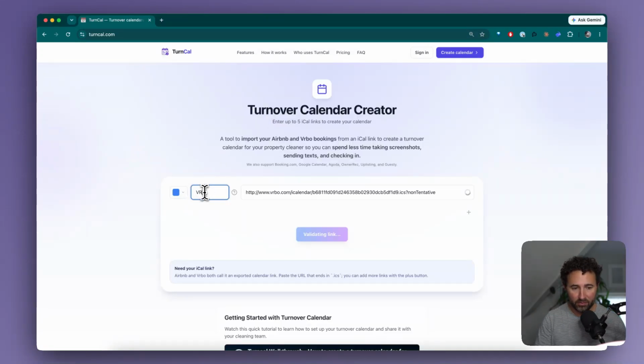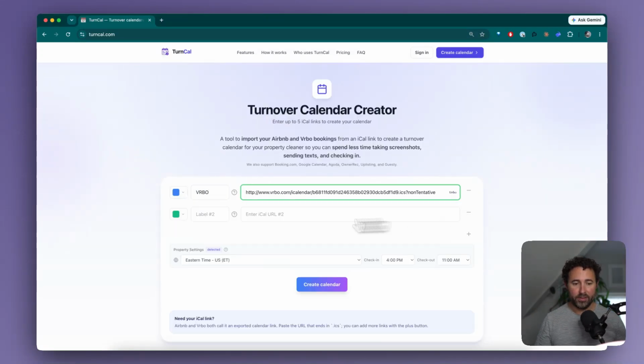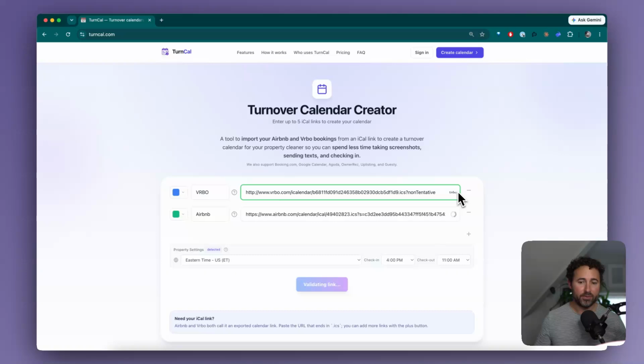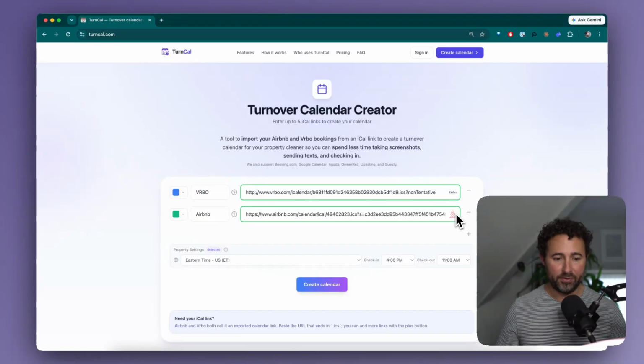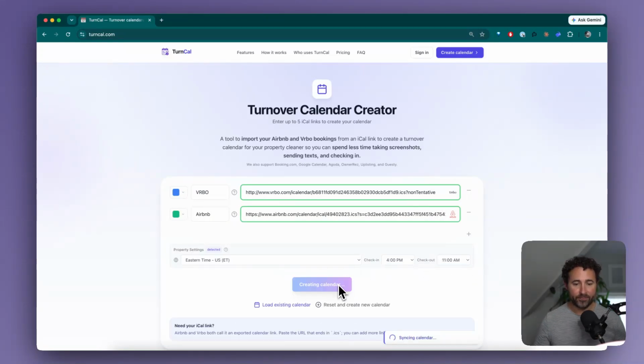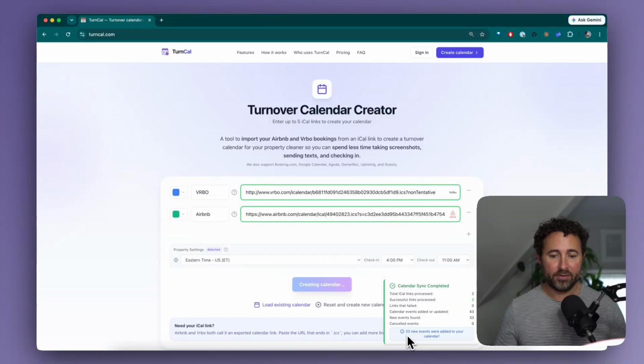So say this is my VRBO, and say this is my Airbnb. And I can plug in those two URLs. I'll see they get validated, that they're good, and then I set a check-in and check-out time, which defaults to 4 p.m. and 11 a.m. So then when I click Create Calendar, this will take a second to grab all of the events.